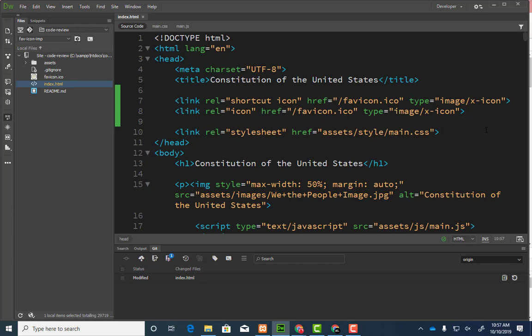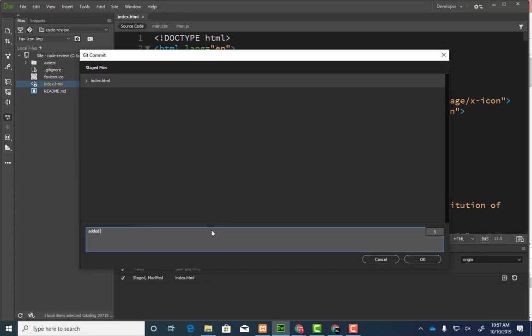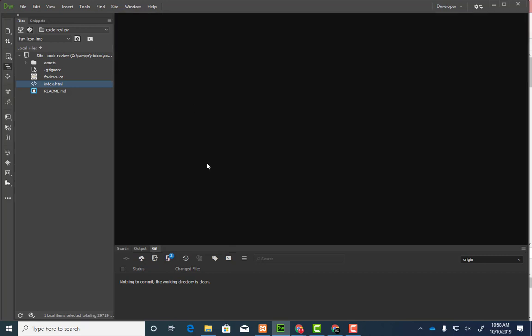So this is one of those where I'm going to assume that what's happening right now is a cache issue, right? I know the code is correct. I feel comfortable with the code. I'm going to commit it. Added code for fave icon. And now you can see I'm two ahead of the branch, right? I'm going to close it, and I'm going to push my branch up.